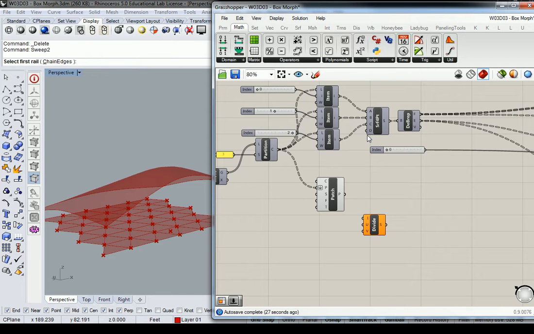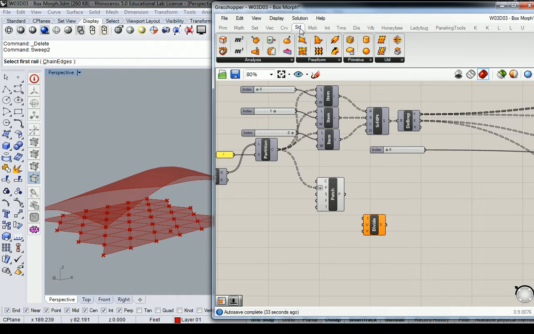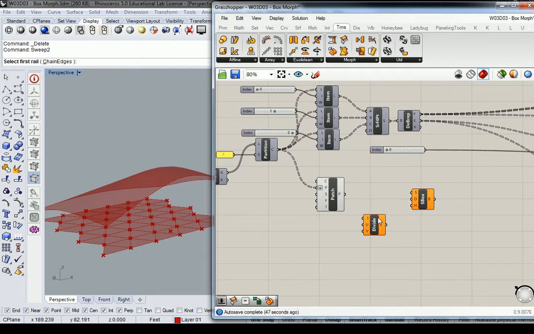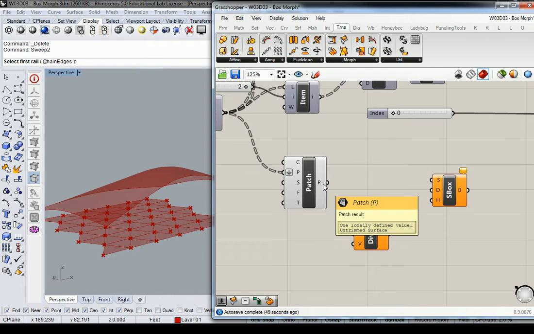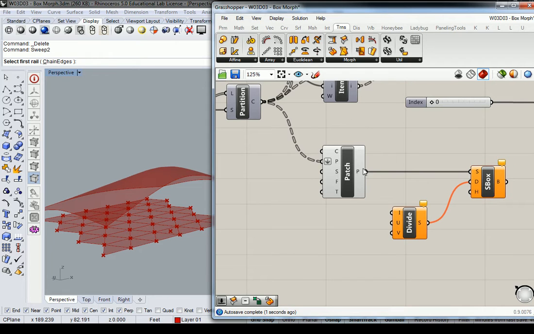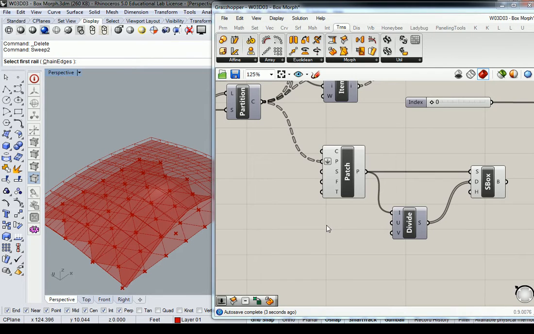Then we're going to have to also bring in our surface box, which is going to be the easy part. So we'll go to surface, and then, sorry, not in surface. Transform, morph, surface box. So this is going to request the surface to create a box on. That would be this. The domain to create the boxes with. That would be this. And you're also going to have to plug the patch surface into here to create the reference domain.